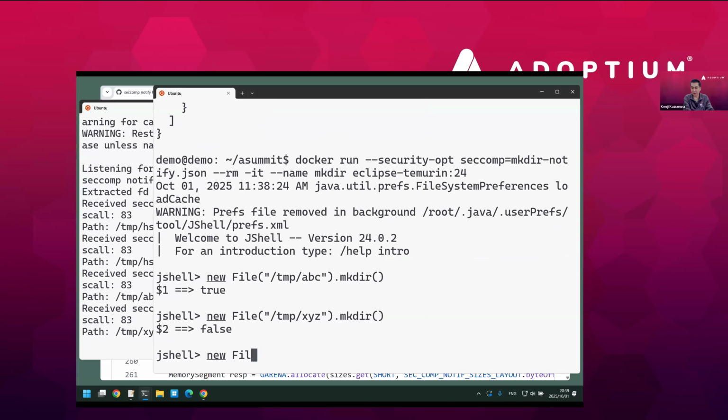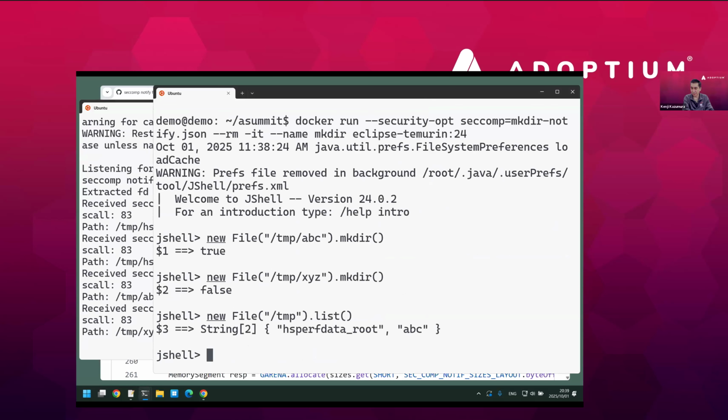And let's check the list of the temp directory. So we can only see the abc directory, but not xyz.